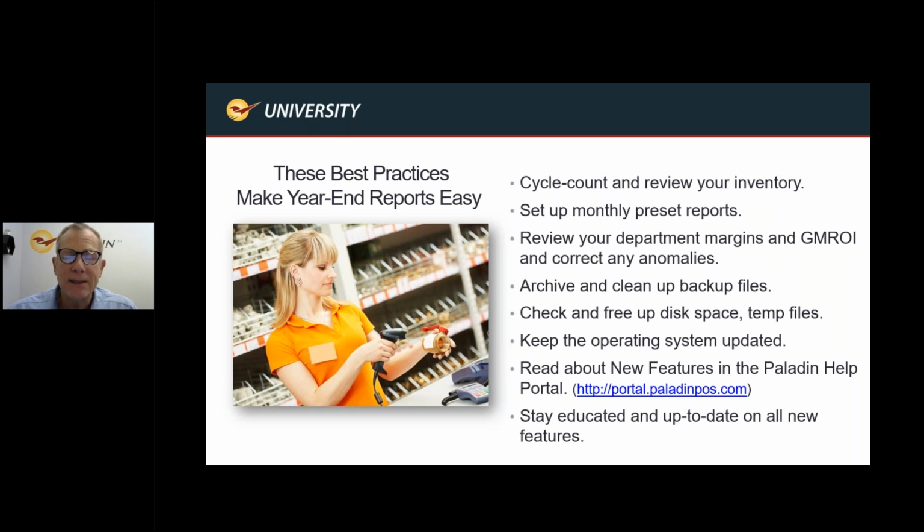Cycle counting is a byproduct of reviewing your inventory, but you want to make sure that your inventory is the right products on the right peg, on the right shelf. It's got the right price. There's not other products on there. It's clean, dusted, presentable, well lit, and is appealing to consumers. That's what reviewing your inventory is all about.